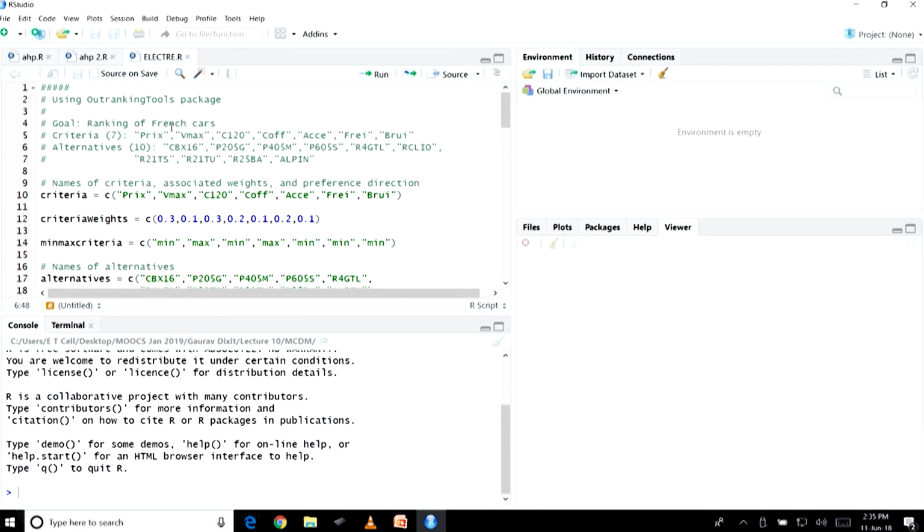So, these are related to car performance and acceleration and other things. They are mentioned here, top speed and all those things. So, different aspects of cars have been considered under these 7 criteria. Then we have 10 alternatives. These are the code names for 10 French cars that we are going to consider in this particular exercise.